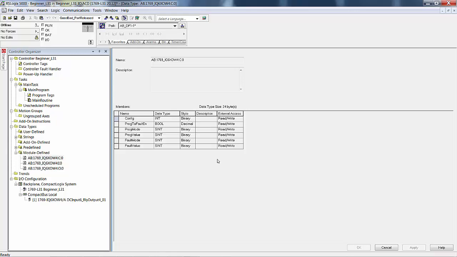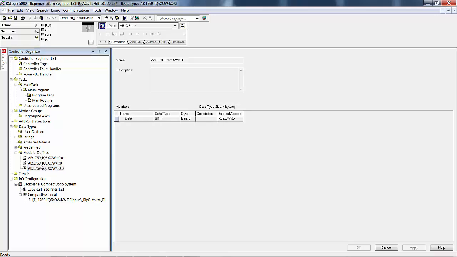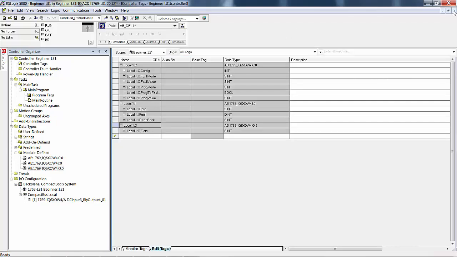These are module defined data types. They are created by Rockwell Automation to support the I/O modules. So you cannot edit this data type. You cannot add to it or take away from it. But by double-clicking on any of these module-defined data types over here, you can see the structure for that data type. Remember, if you want to close something you've opened here, you go up to this X in the upper right-hand corner and click to get rid of those. We don't want to leave those up.